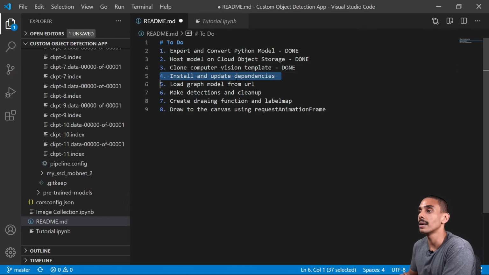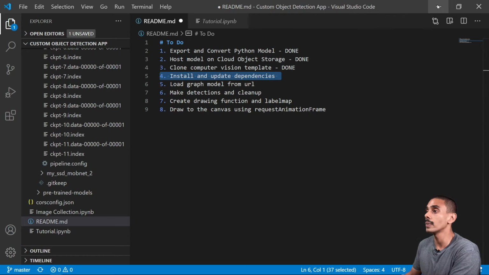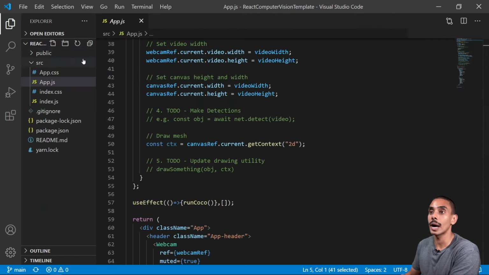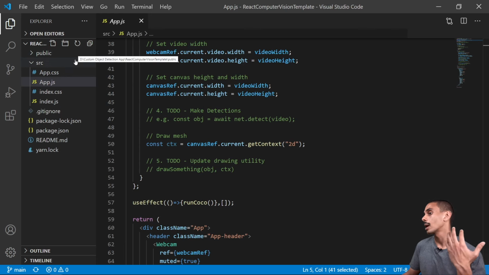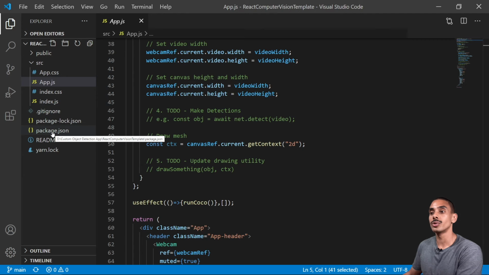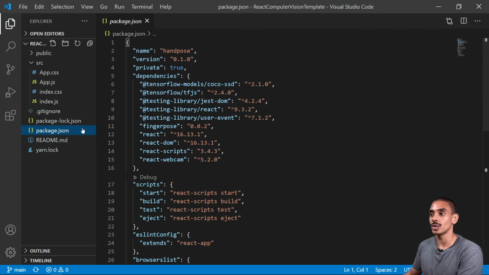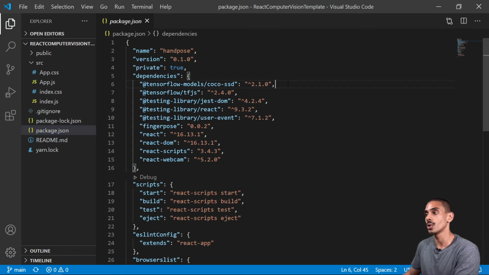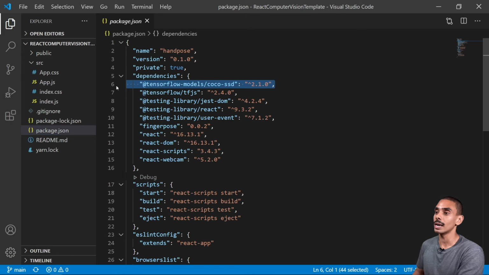And what we now need to do is install and update our dependencies. So by default, when we clone our template, we're not going to have our modules or our libraries or our dependencies installed, so we've got to do that ourselves. In order to do that, we're just going to go into our package.json file, and this is going to contain all of the dependencies that we need for our particular application. Now, it does include some other legacy ones that we used for our real-time object detection tutorial, so we're going to rip a few out. Specifically, we don't need that one anymore.